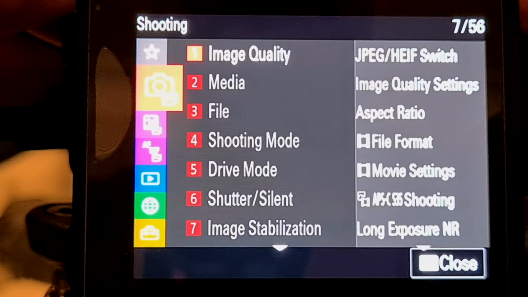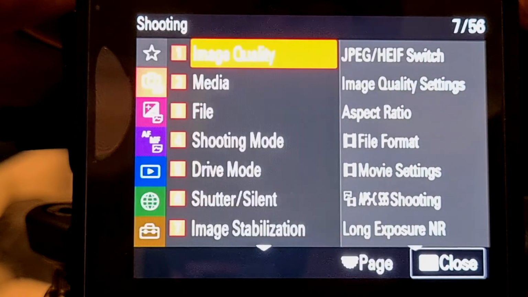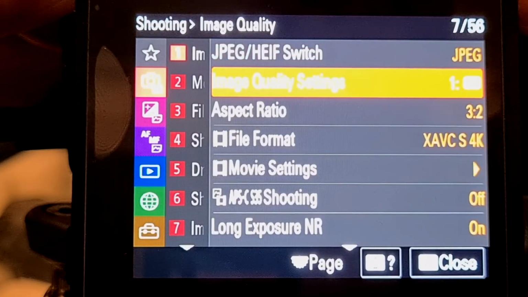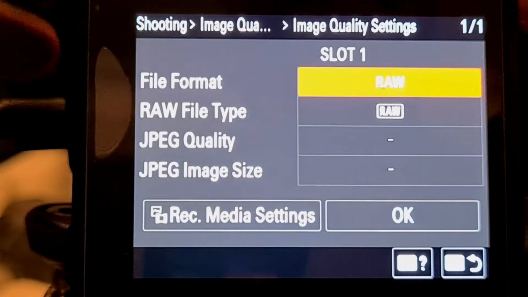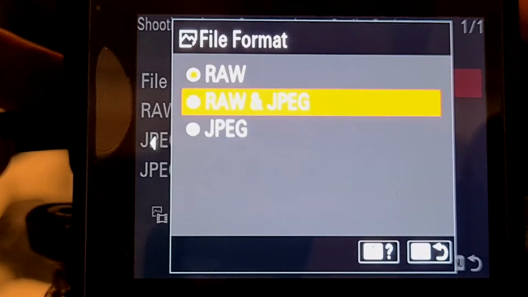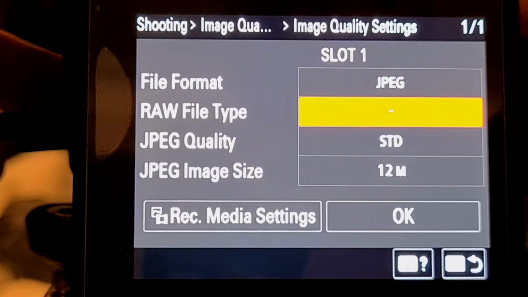The Sekonic software uses unprocessed JPEGs. So if you're currently shooting RAW, which I hope you are, now is the time to switch your camera to relatively small JPEGs. On the Sony A1, go to the camera icon, image quality settings, file format, and then JPEG. I choose standard and 12 megabyte files.